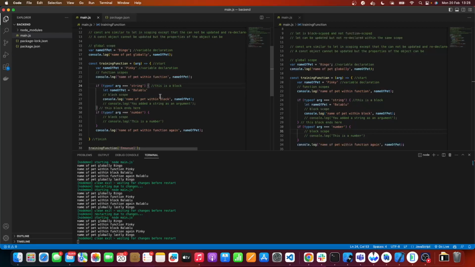Now, this is interesting. Please look at it. Within our function, we add var name of pet is Pinky. Within our block, instead of having var, we now have let name of pet. The word let is more like a temporary thing. Just for this block, let name of pet be Balablu. That's the meaning of the word let.